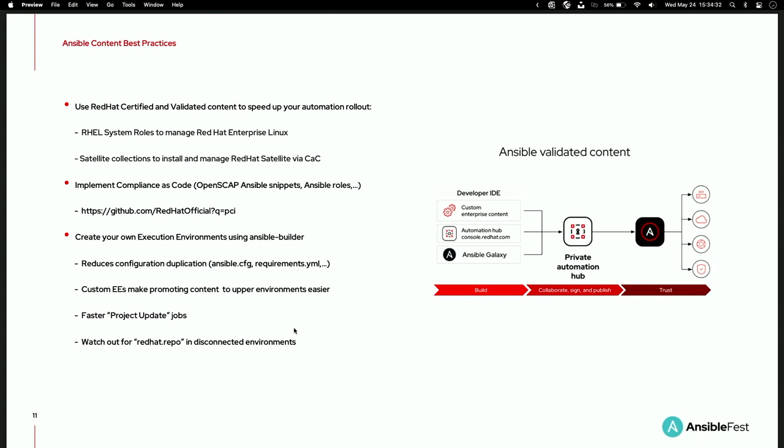You can also use the content that comes for compliance as code. If you have a HIPAA environment or PCI environment, and you want to create an image or run a scheduled job to make sure that you are compliant for any audit purposes, that's the URL. And again, you are going to be able to get the same content on private automation hub.